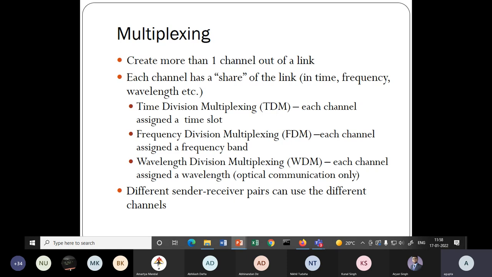I can also slice in frequency. I have this 100 megahertz range: 0 to 10 megahertz will be used only for this pair, 10 to 20 only for this sender-receiver pair. So I separate out the channels a priori, saying you use this, you use that, and so on. I can separate out in time, in frequency, and for optical fibers, we'll see I can separate out in wavelengths. I can send different lights of different wavelengths together. So there is no contention for the resource that I'm using. That is what is called multiplexing.